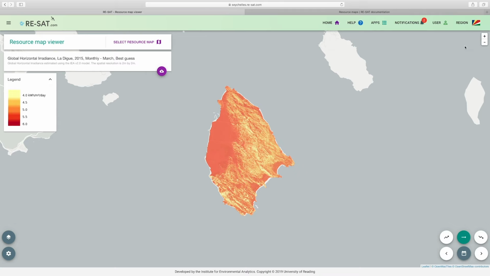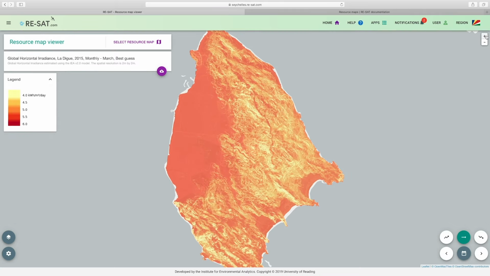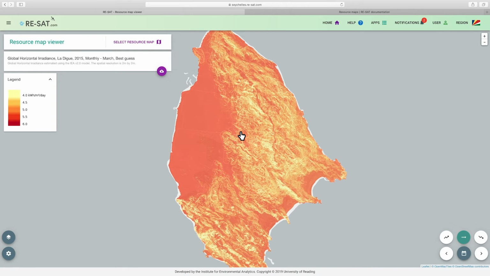The map display has functions to zoom in, and you can move around by clicking and dragging. In the bottom right of the screen, there are buttons to show other resources for the area. We can change from best guess to optimistic or pessimistic.